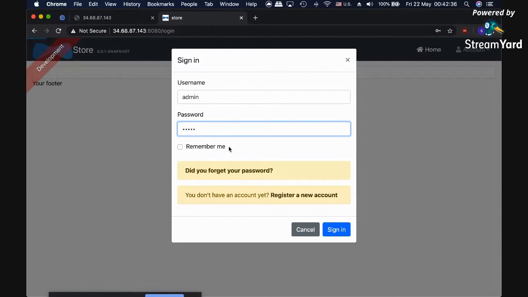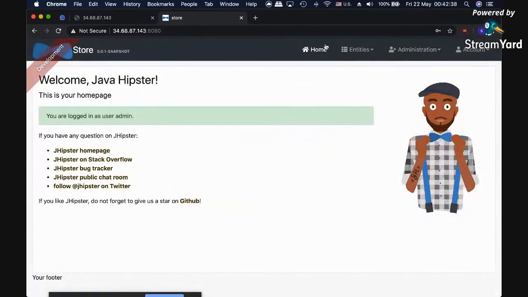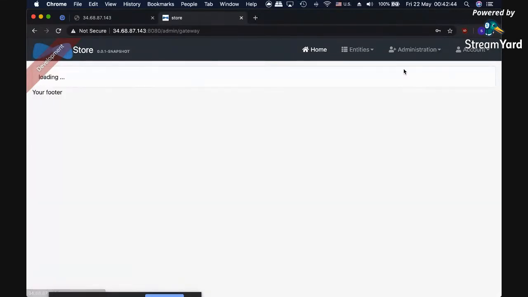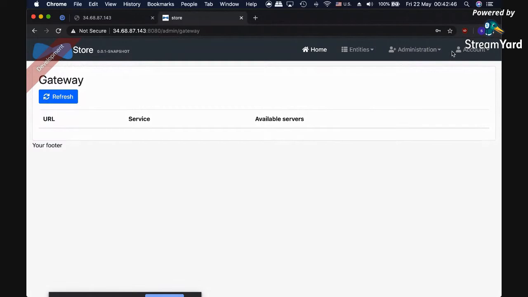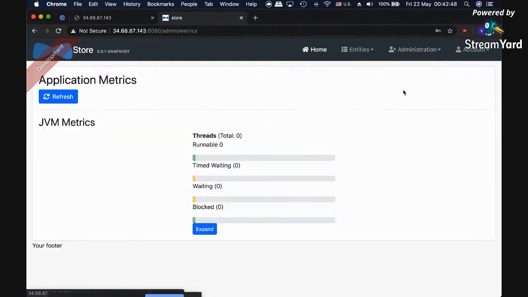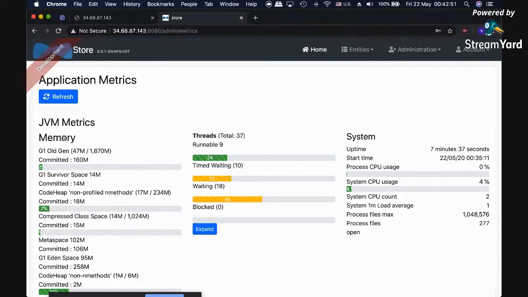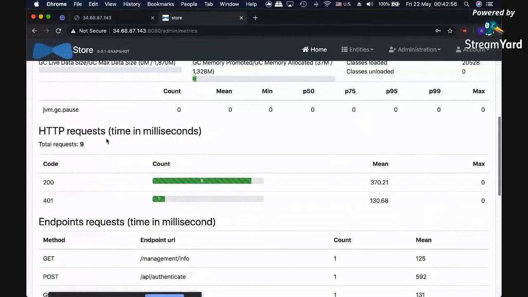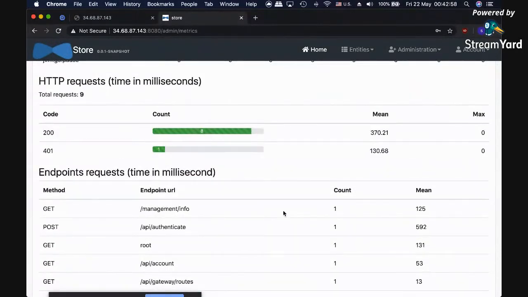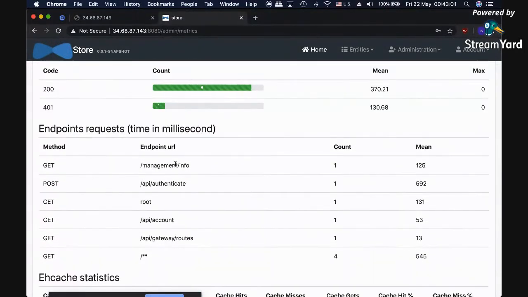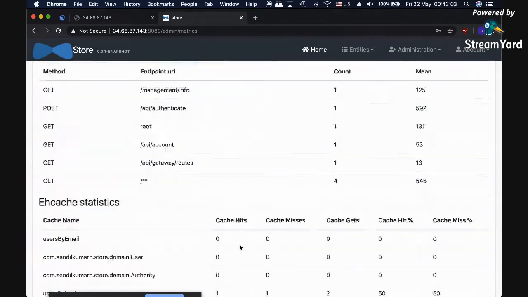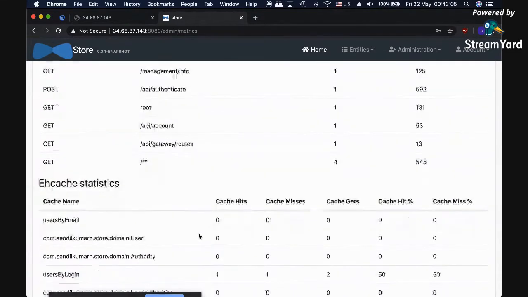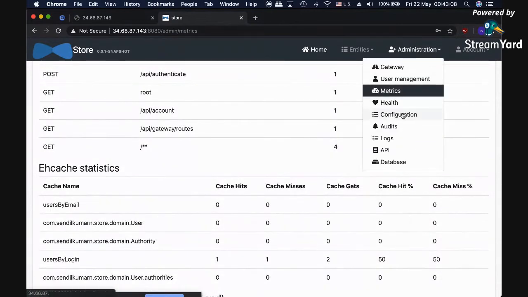but you can see I can log into the application as admin. It has nothing inside. It's just an application, a gateway, and it doesn't have any of the servers attached to it. You can see the metrics of the application: what the JVM metrics are, what the threads are, how the garbage collection looks, how many requests are going. Since I've logged in as an admin, I can see all those things. All the endpoints that I have, how many requests went through them, and what the cache statistics are. And the health of the application, you can change the configuration, you can configure the logs.